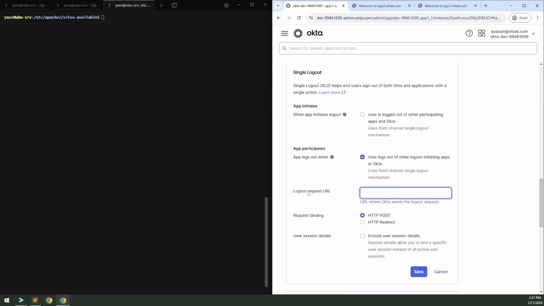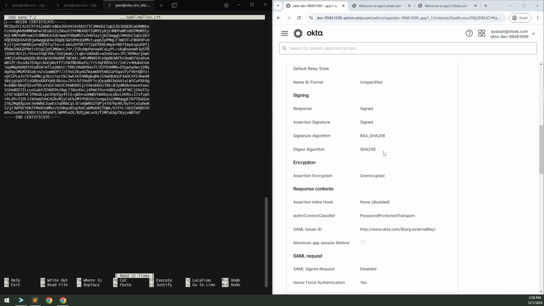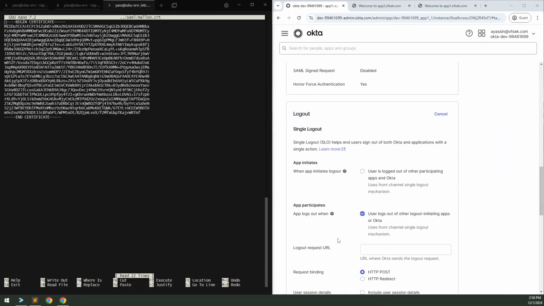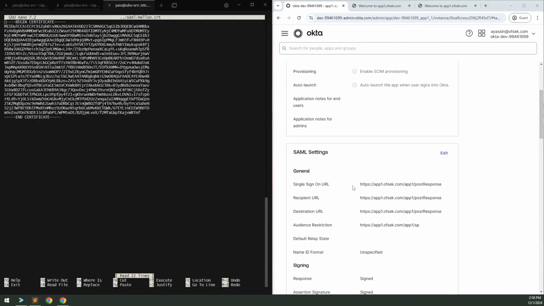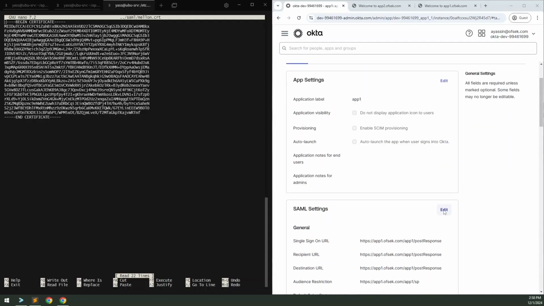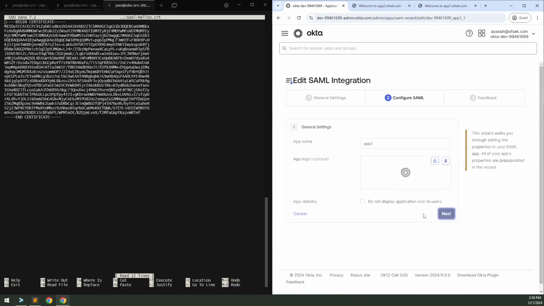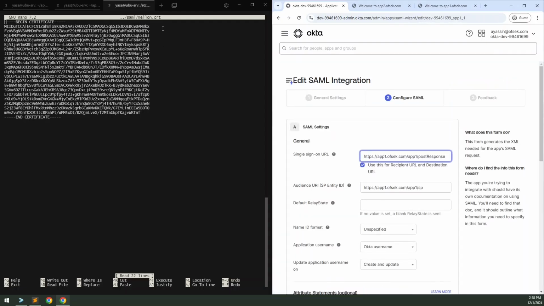So let's configure these. For Okta to do the single logout, it needs to have the public key for the service provider to verify the requests. So this is a security feature. You have to upload the certificate, the public key. Remember the Mellon.cert?